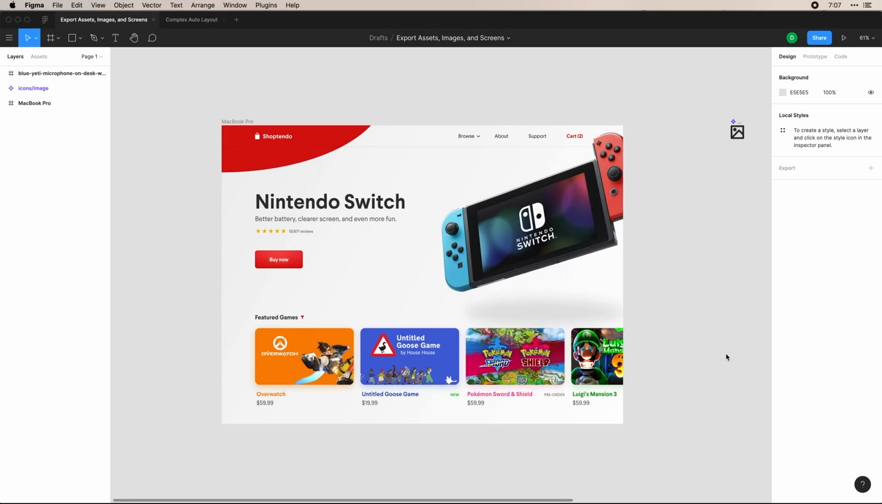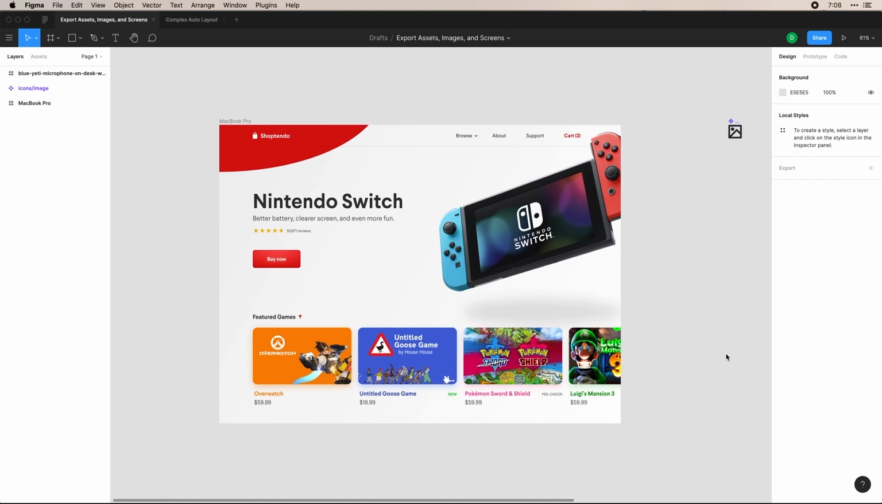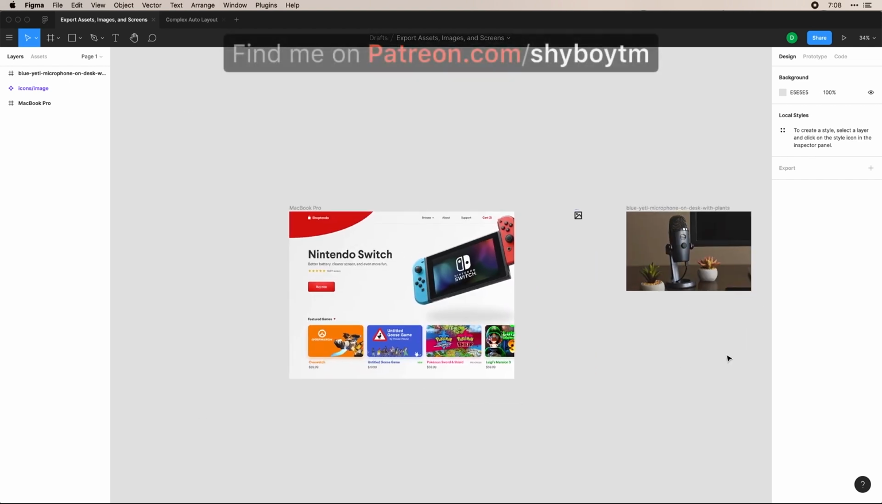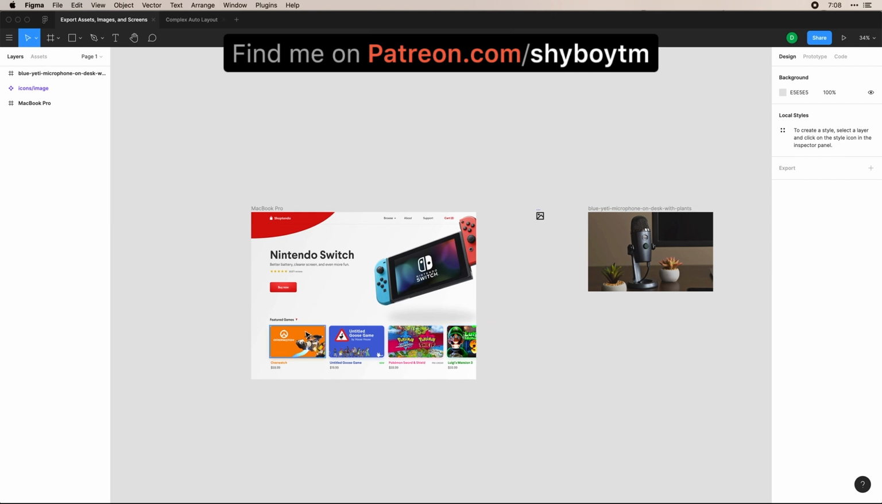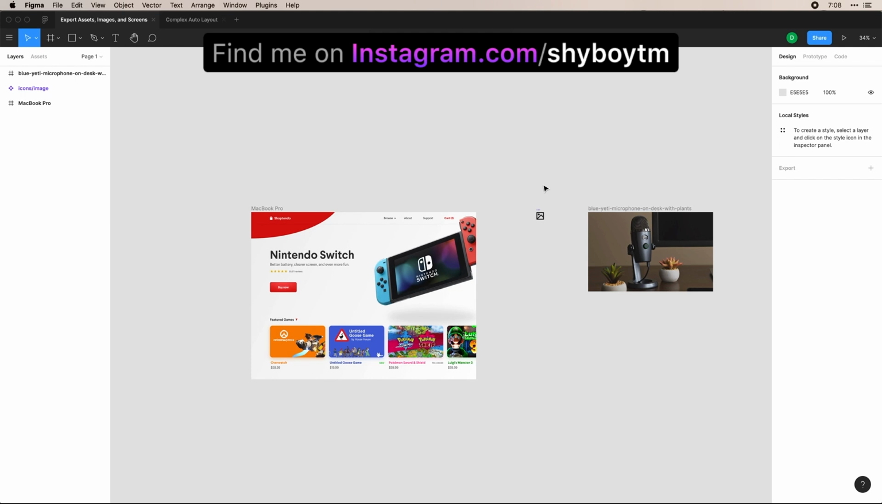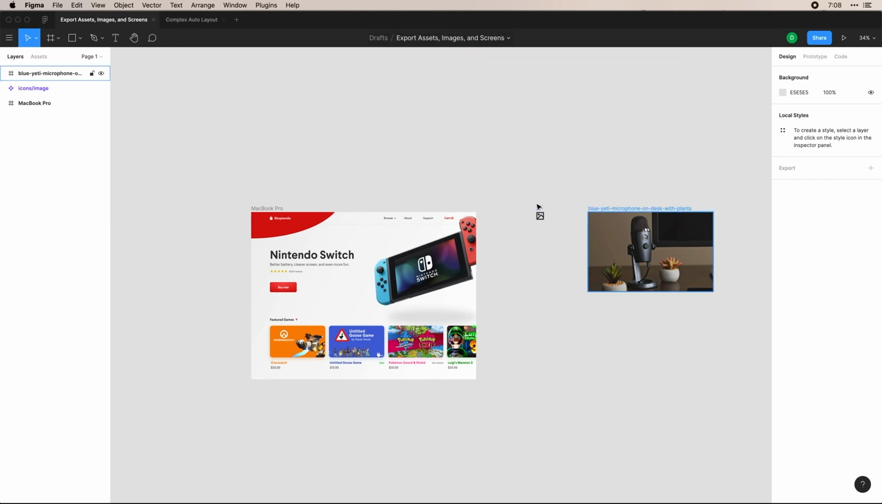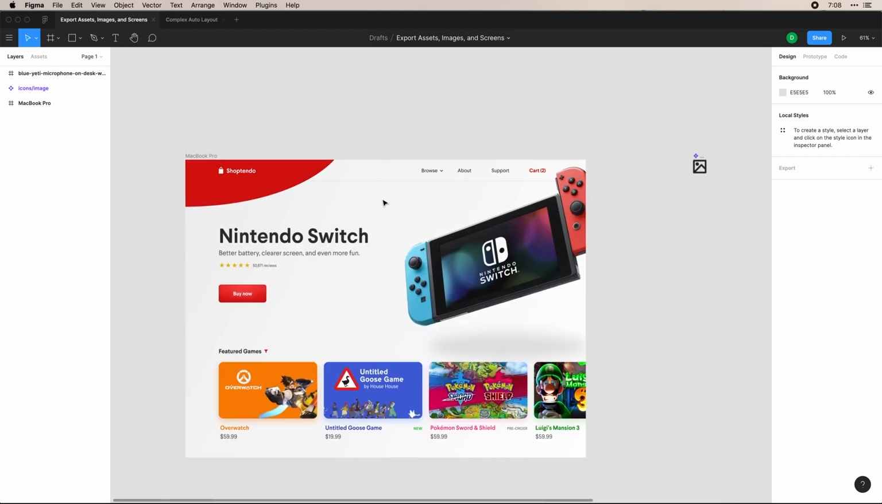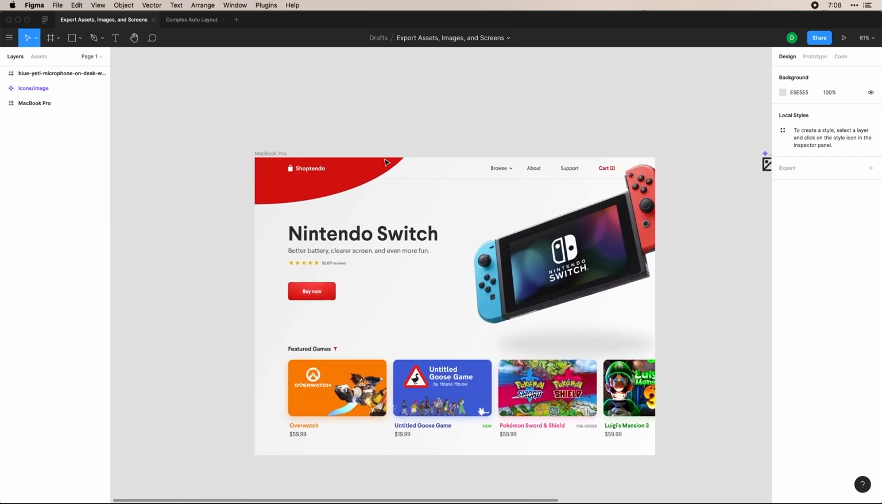In today's video, I'll be going over how to export assets, images, and screens from inside of Figma. I have a few examples here. We're going to be going over a design that I made that has a bunch of different UI elements in it. And we will also be going over how to export icons and also just a plain image. So first up is our screen here.